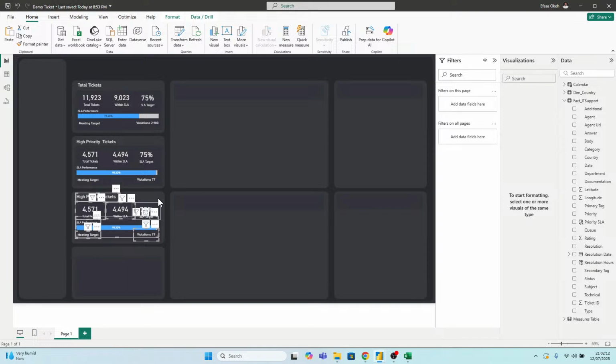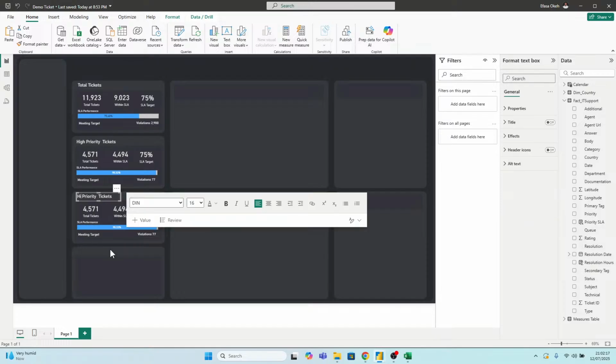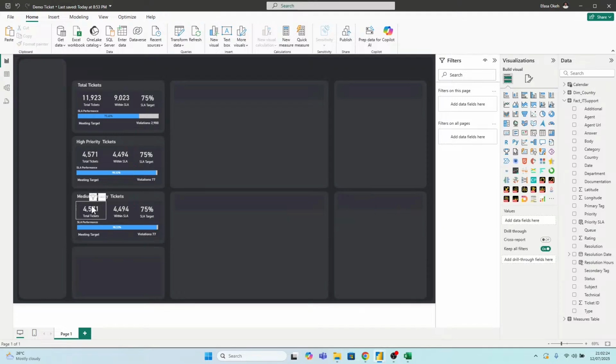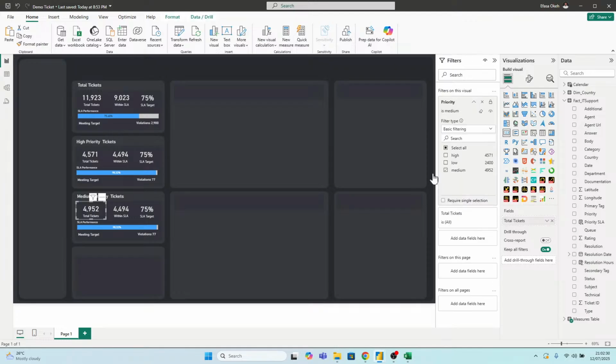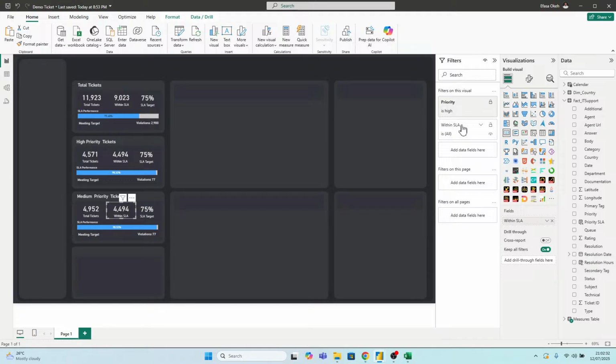This will be looking at medium priority tickets. So it's just to go back to my filter and change this from high to medium.